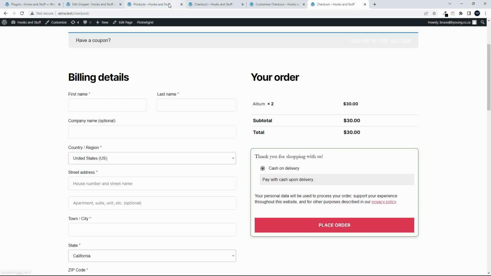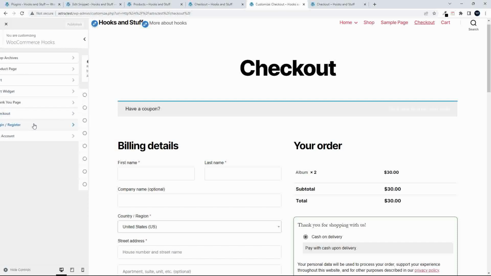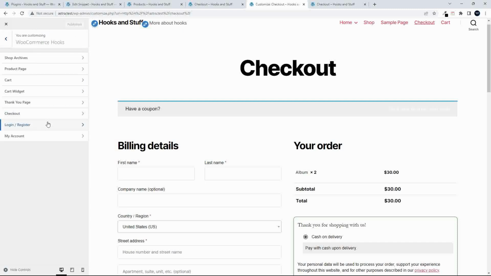Okay, while we're in the customize section, let's see what's available then on the login or register page. Okay, there are no previews for the login register page, and this page can only be viewed before logging in. Okay, that makes sense. But we do get to see what the hooks are. So we've got before the login form, before customer login form, before login form, before login submit button, after log. So based on this, you can build a picture, and then you can create your own series of hooks based on that. So that's also a big help.